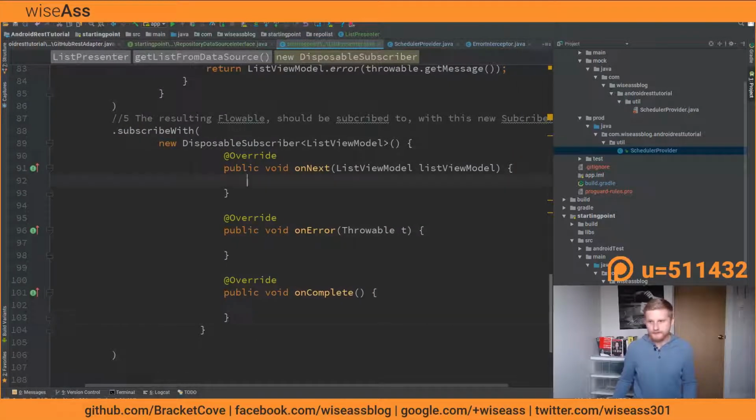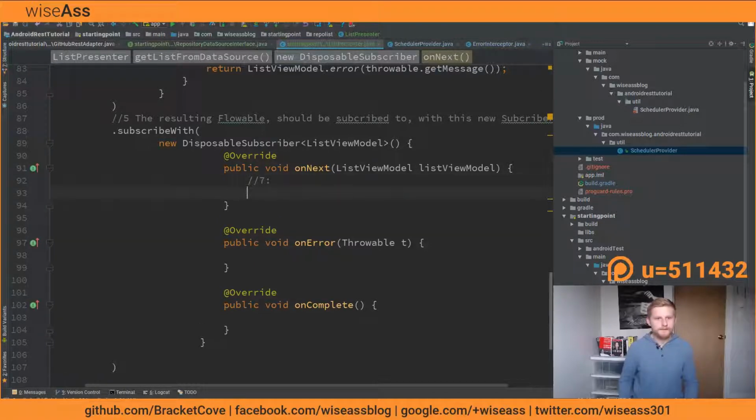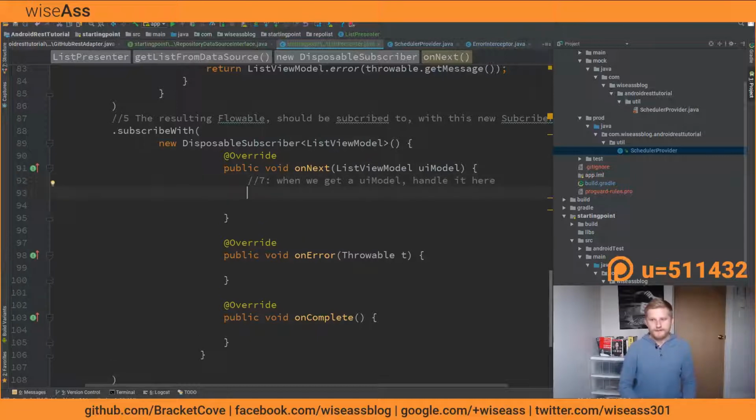So within onNext, we're going to add a couple different things here. So we know ultimately that we're going to get this list view model object here, and I'm actually just going to change that to UI model just to hopefully clear things up a little bit. This is literally a model of different user interface states. So when we get a UI model, handle it here. So there's kind of 3 different things that can happen.